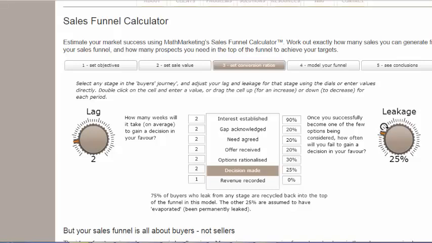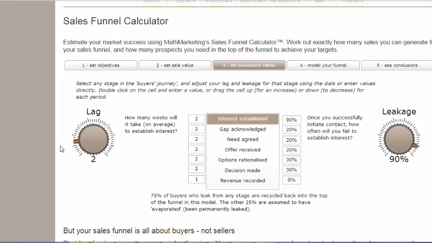Now, let's allow for lag. And we said 13 weeks, so let's be practical and say that it takes about the same to go through each stage except for the final stage. So there's our 13 weeks allocated. And again, you can use these dials or double click to enter numbers to show how you'd like to apportion those rates.